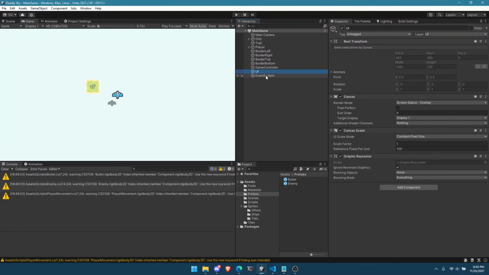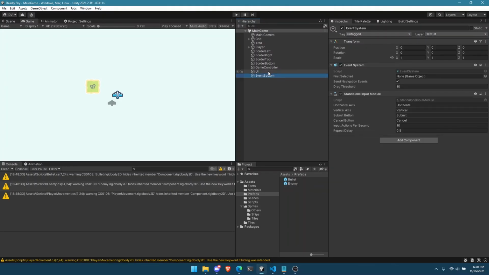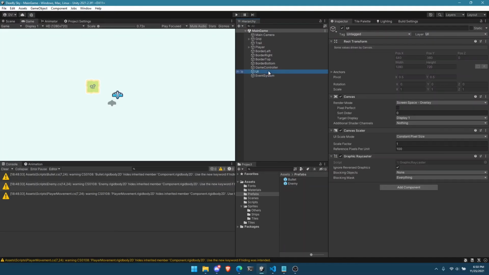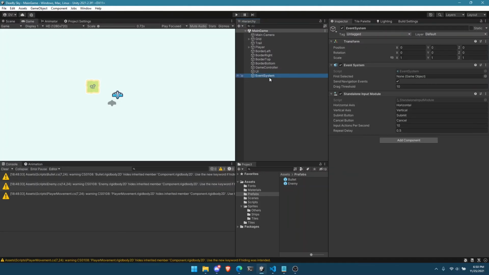We also have an event system, and this is also automatically added when we added the canvas. This actually handles when we add buttons or interactive UI elements. This event system will handle all of that. For now, we don't want to mess with this event system.